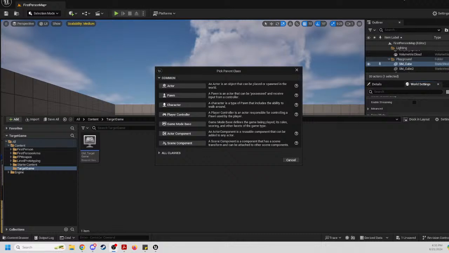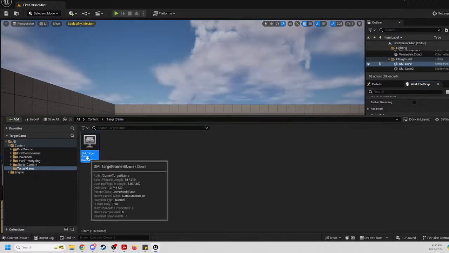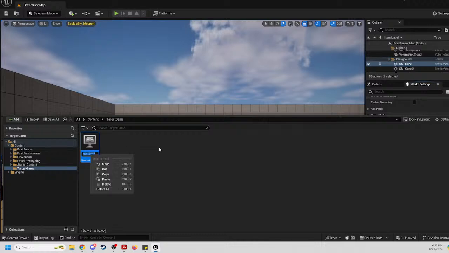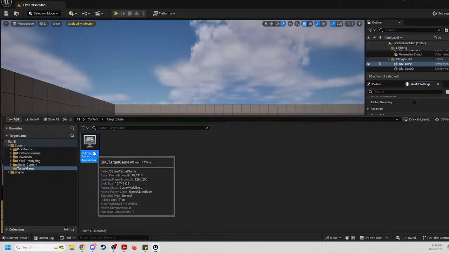Okay, content drawer. I have this new blueprint class, but it doesn't have anything in it. That's all right. It shouldn't have anything in it yet. You just need to name it something. I named mine GM_target game, as the name of my target shooting game. And how do you name it? F2. Okay, right click, and then where do you rename it? Directly on the name. You shouldn't have to right click actually, or you can press F2. Oh, it was while it's selected. Fiddly. Okay.